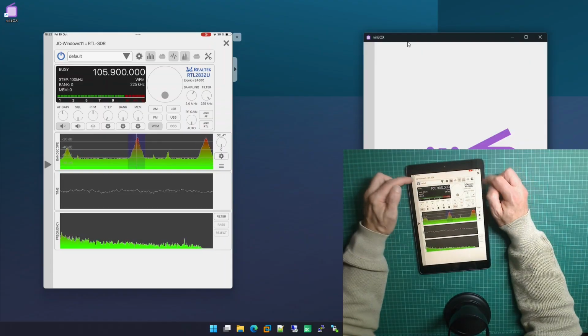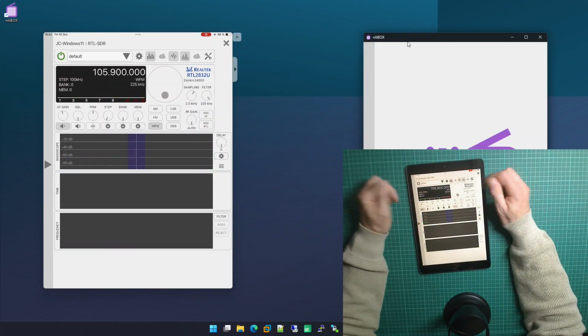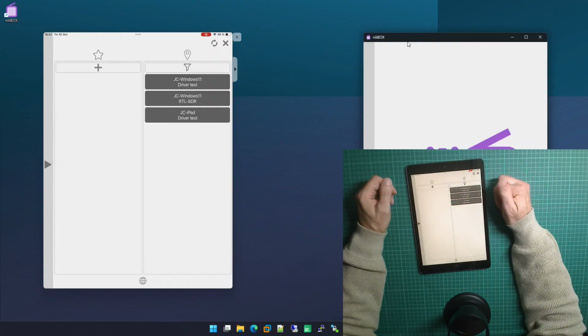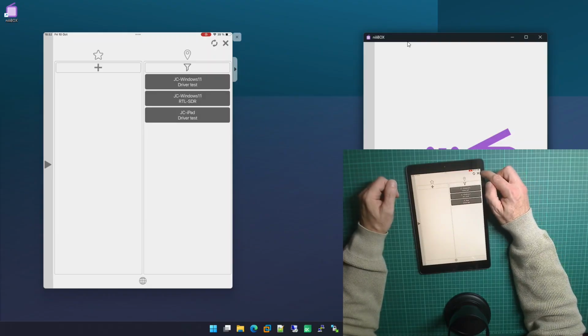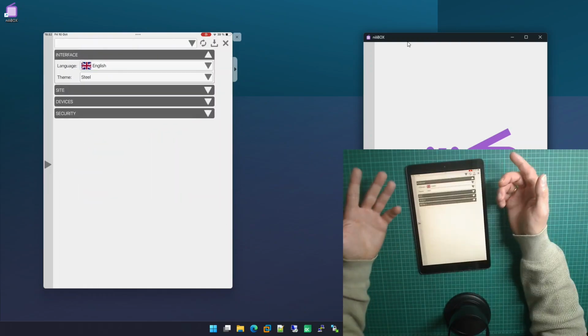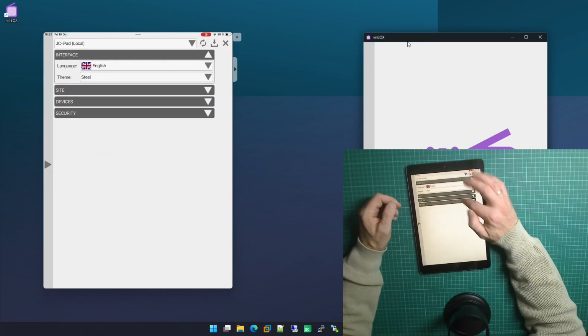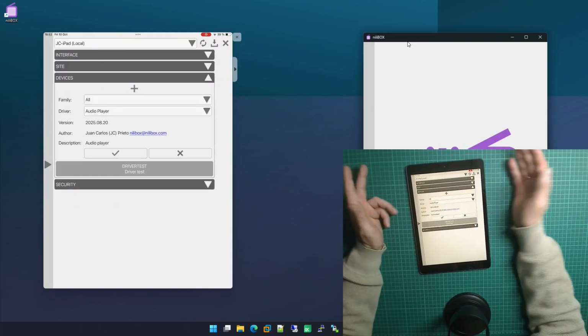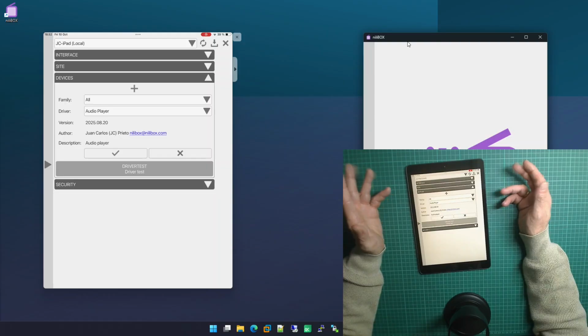In this case, we are using the iPad to take remote control of another instance of niliBOX. We could also, in theory, do the opposite. We can use the hardware that is available. What is available here? We have a webcam, we have the camera, and we have a microphone.